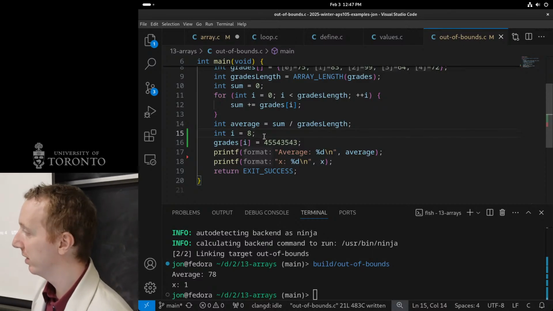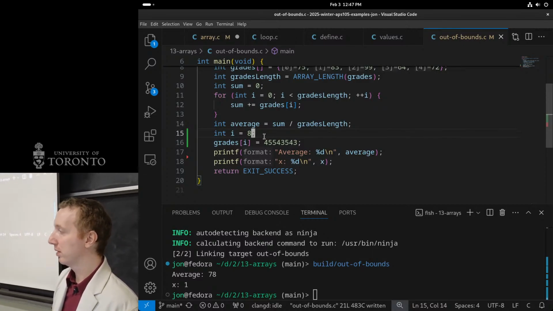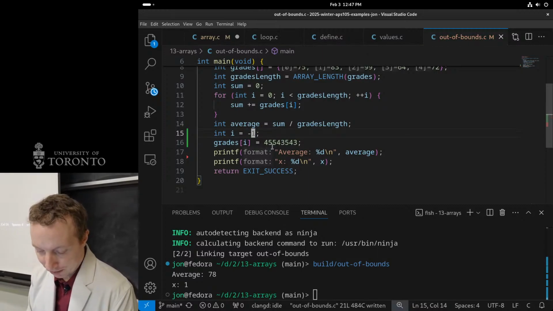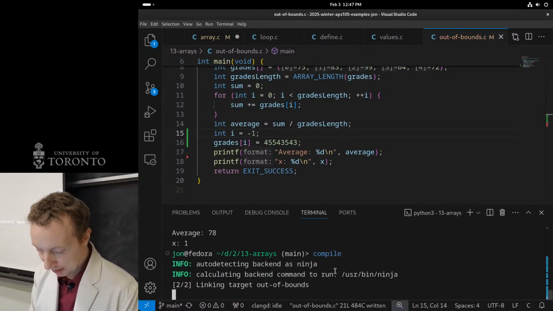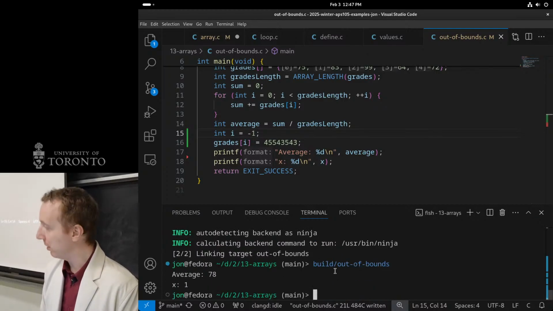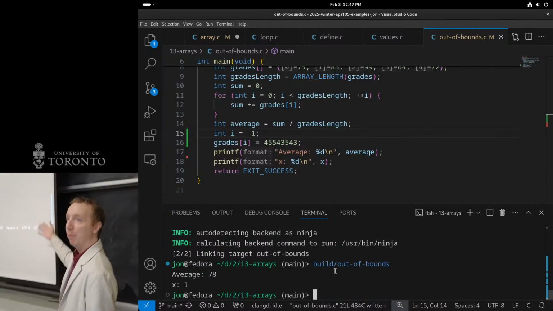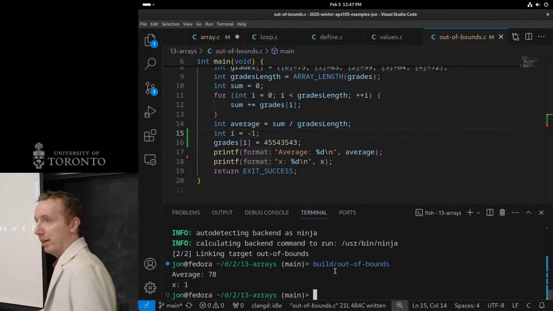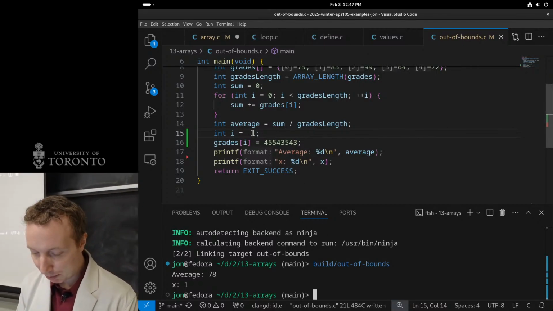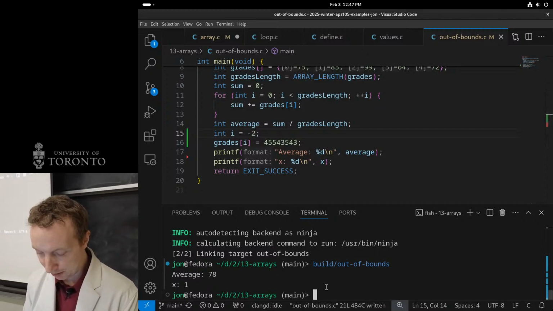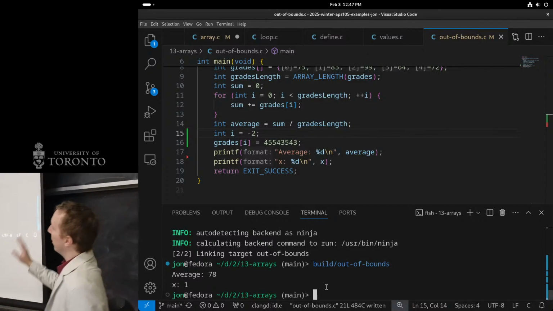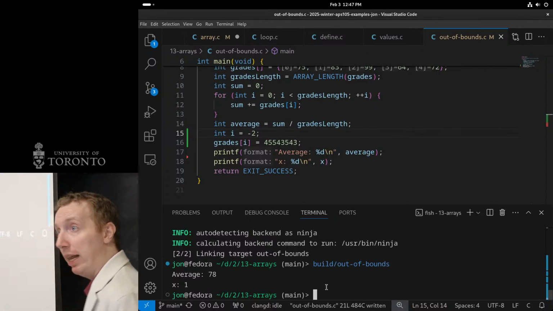What if i was negative? Well, if i is negative, yeah, that's another good question. If i is negative, C doesn't really care. It'll let us do that, let us run. No problem. It's, again, undefined behavior because it's accessing random memory. But C doesn't stop us from doing anything. Let's see if -2 is that bad. No. But there are some values that will cause really, really bad things to happen.